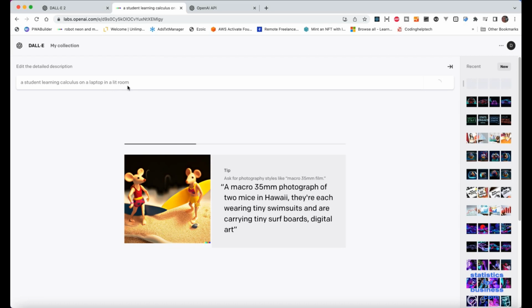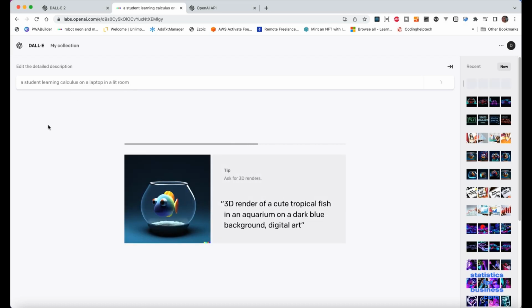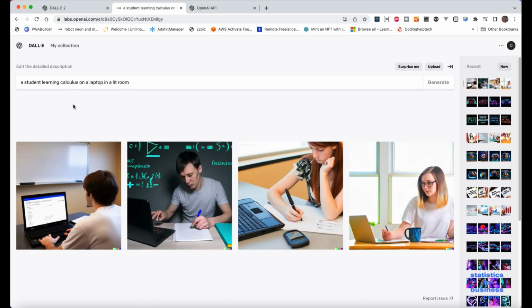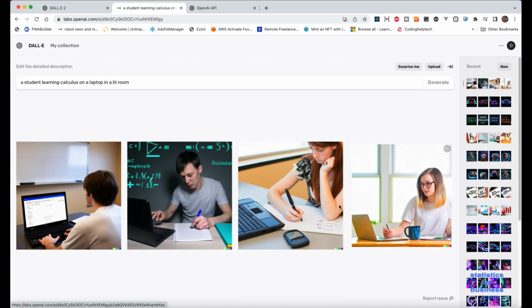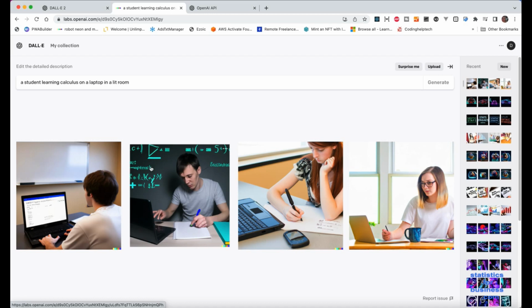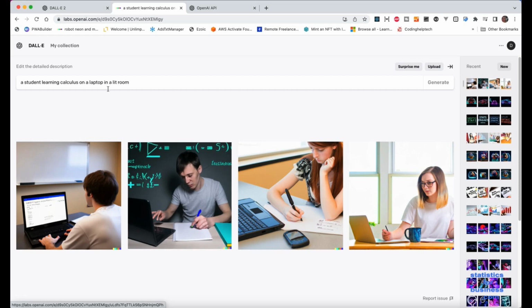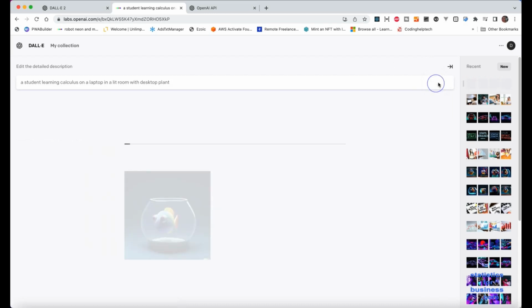I think the more details you add, the more it can vary the images. Let's see, this is experimental. And yes, we did get a student with a laptop learning calculus in a lit room. So the room is not dark. Very nice. All right. And let's say they should have a desktop plant, since why not?